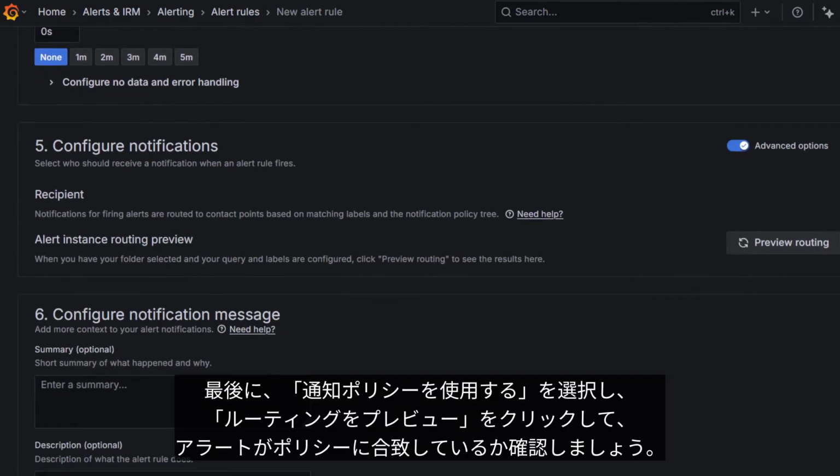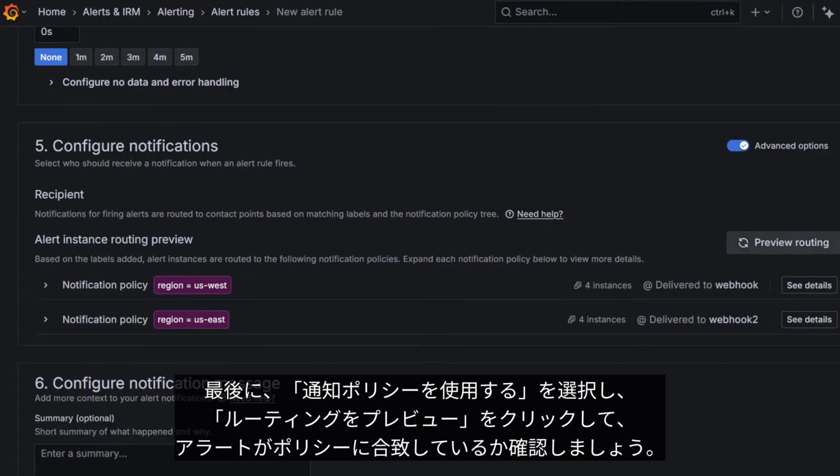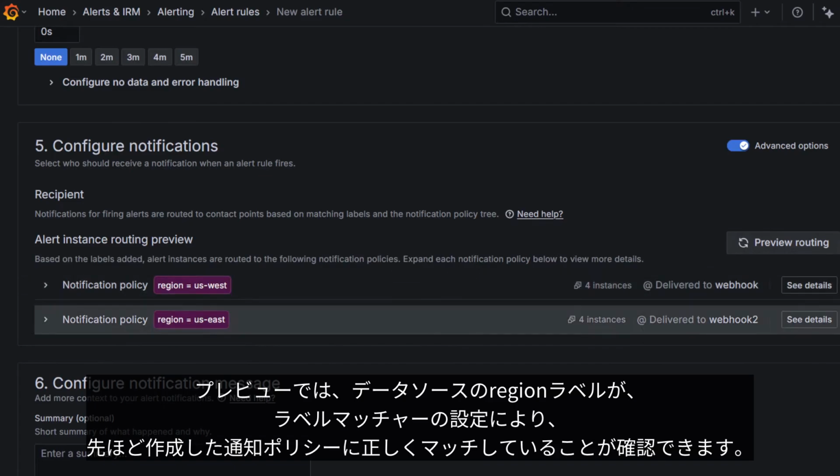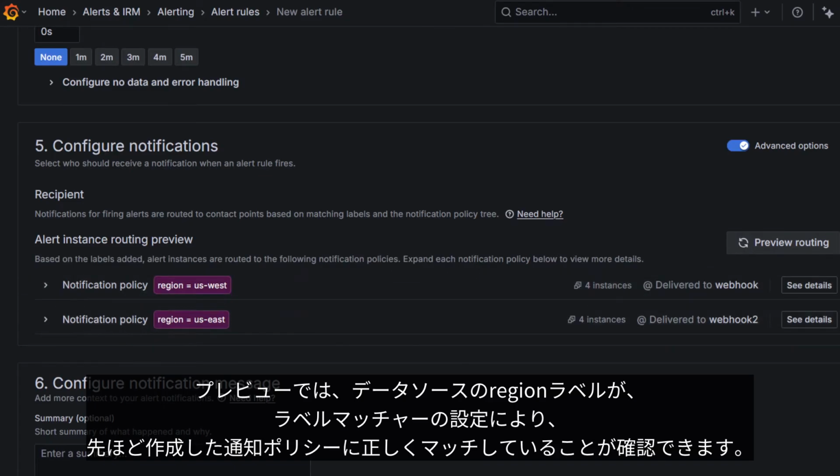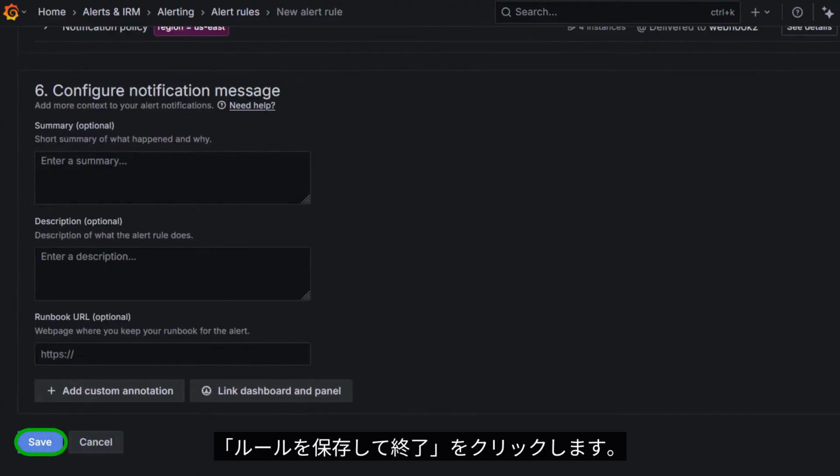Finally, choose Use Notification Policy and click Preview Routing to check that the alert matches your policy. The preview should show that the region label from our data source is successfully matching the notification policies that we created earlier thanks to the label matcher that we configured. Click Save Rule and exit.